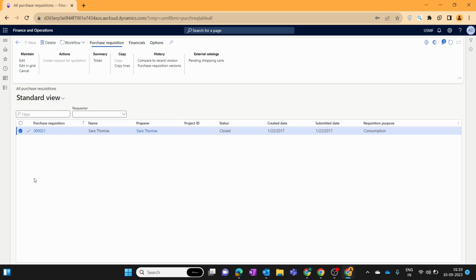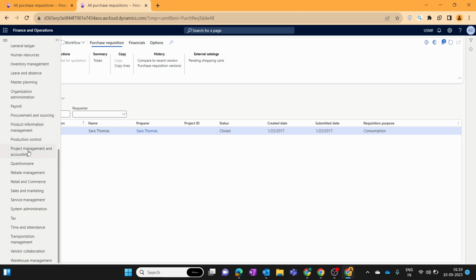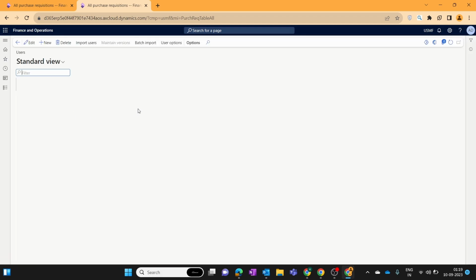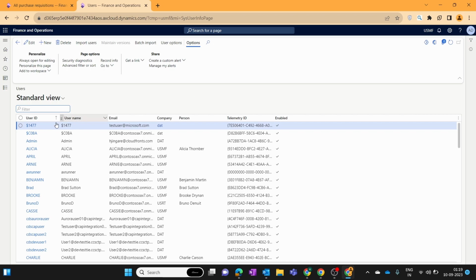So let's first start with our prerequisites. The first thing you can see is that our New button is disabled or grayed out. We can't create any new purchase requisition. To enable this, we need to assign a person at the user level. So let me duplicate this tab. Under the module we have the system administration option. Under system administration users, we select the user option. Here our user is an admin, so we open our admin user.